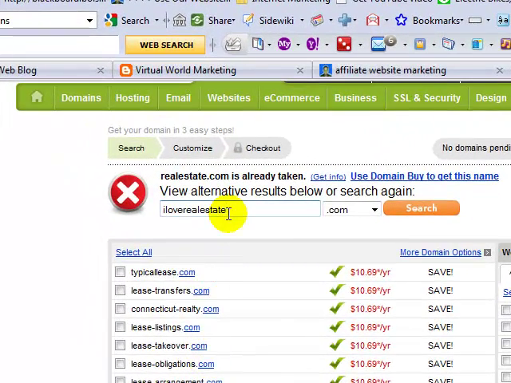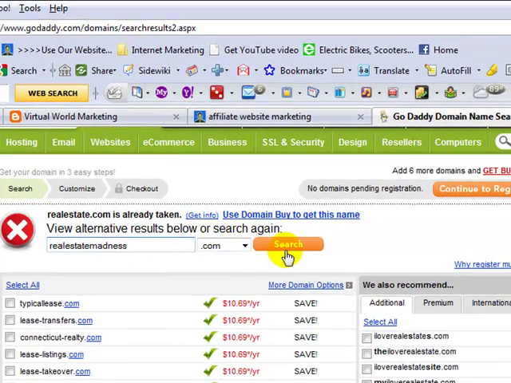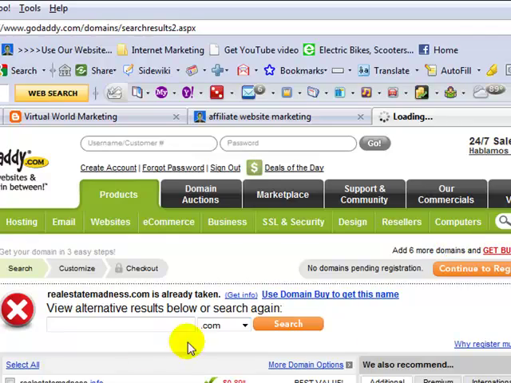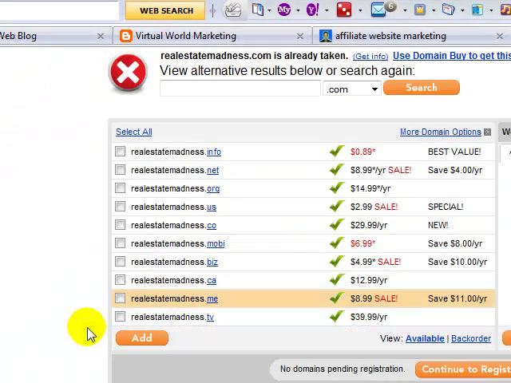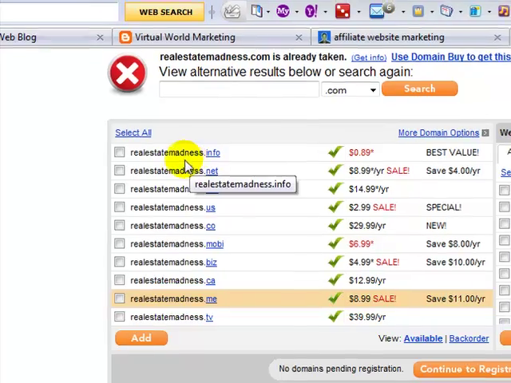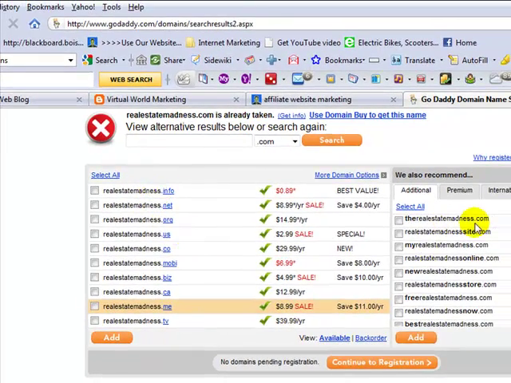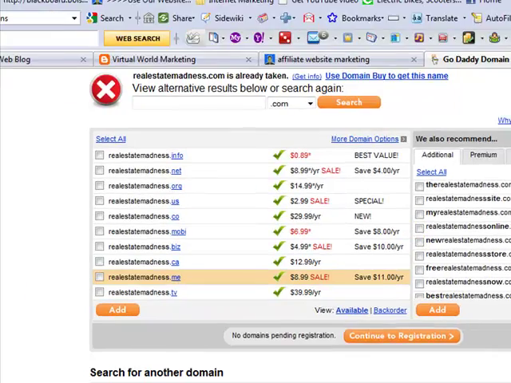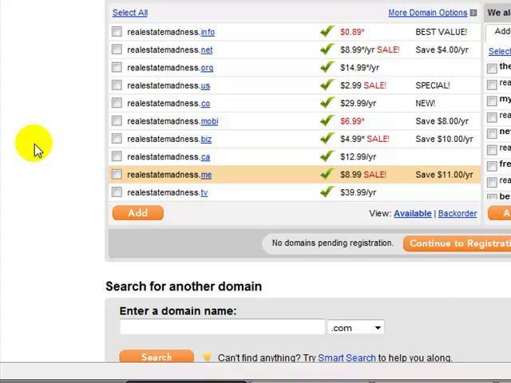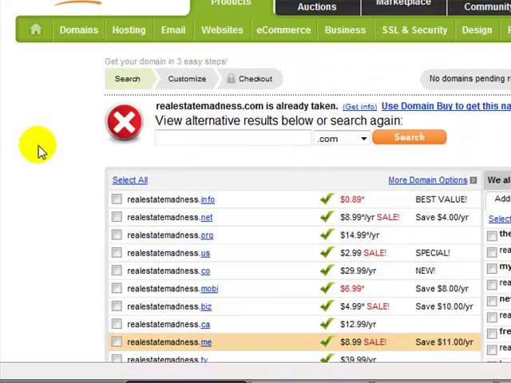But you could have plugged a whole bunch of different things in here, like real estate madness. Let's see if real estate madness comes up as something that might be already taken. I don't know. Let's check and see. So yep, it's already been taken. But they give you other things. Real estate madness .info. Over here it says the real estate madness site, and so forth. So this gives you an idea of what you can do, and this will help you with your selection project of getting your first .com.